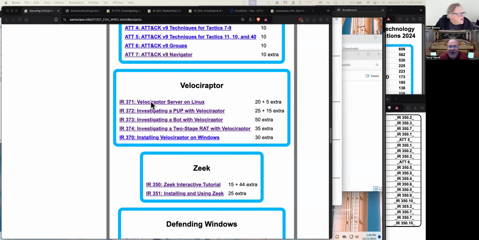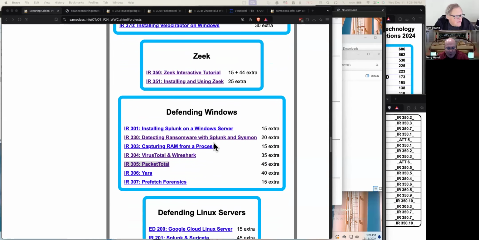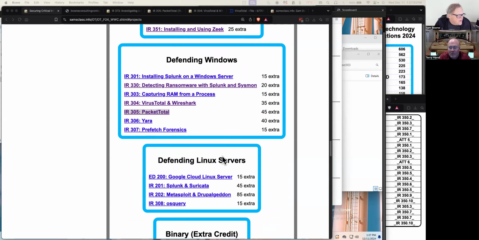All right, so when you're done with Zeek and Velociraptor, the first few here involve using Splunk on Windows, and I think that's not worth doing. Splunk runs a lot better on Linux, and we've done enough of that. I'll mention these ones where you analyze things using Wireshark and using VirusTotal and PacketTotal, and then we'll move on to other topics. But let me just mention these ones here.